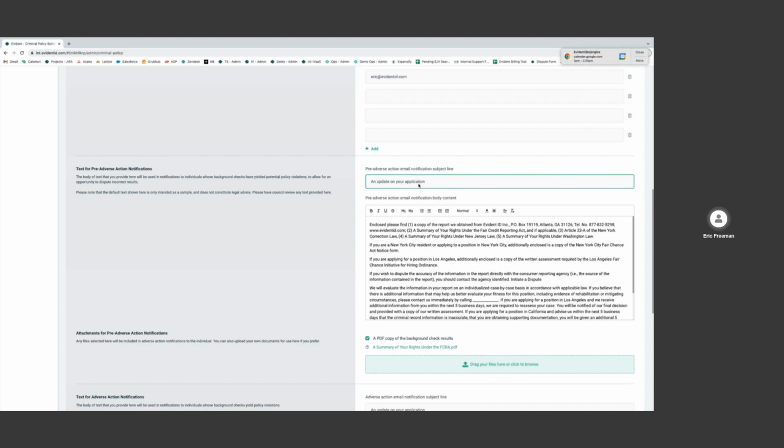First and foremost is going to be setting up your subject line. By default, we're going to have an update on your application in there, but you are welcome to change that to whatever you would like it to say. In the body of the email itself is going to be some language around what we're providing them and what we're looking to do, and also how they can dispute those charges if they would like.